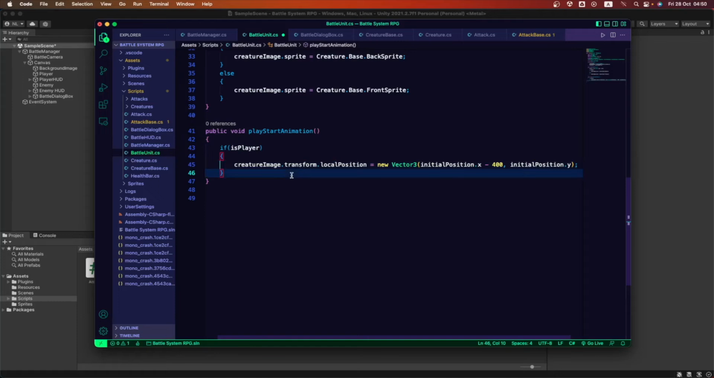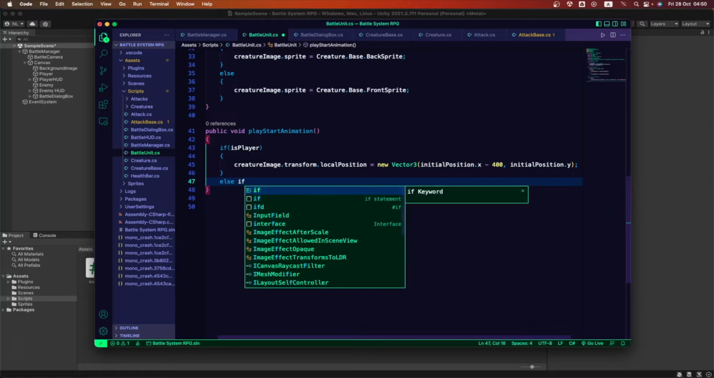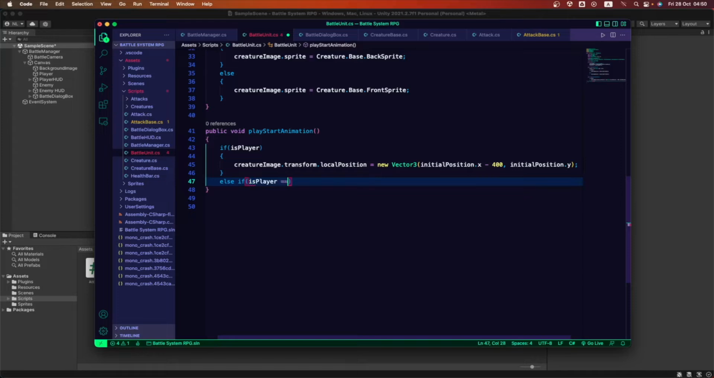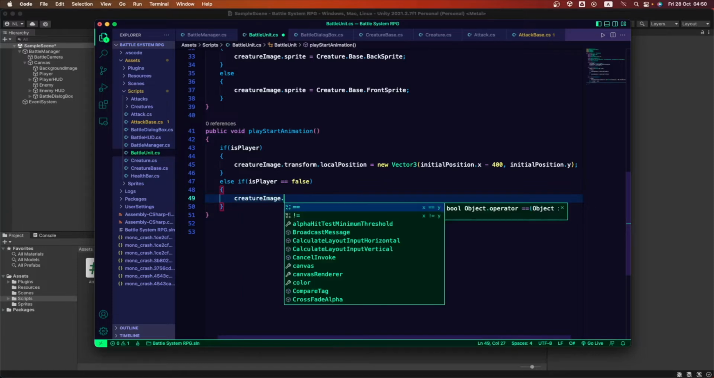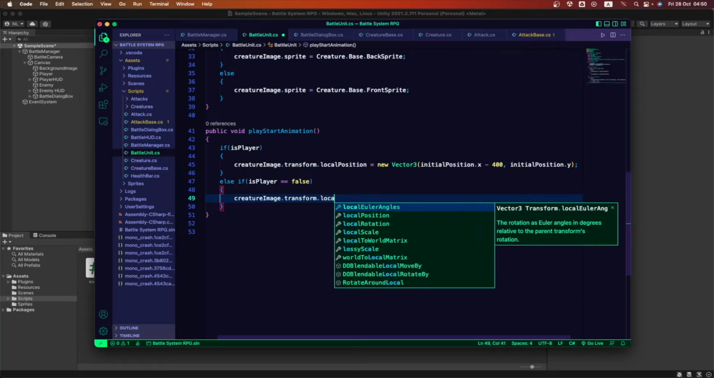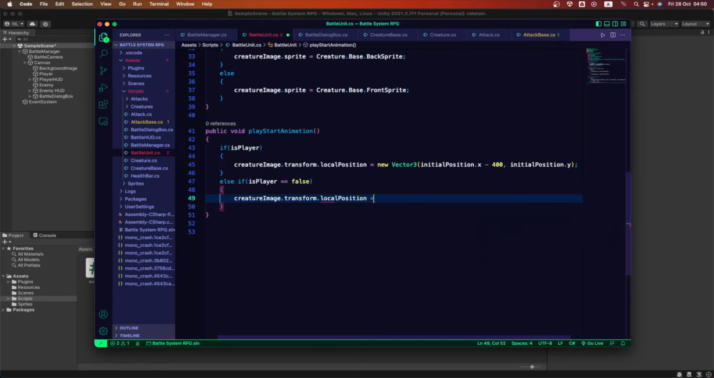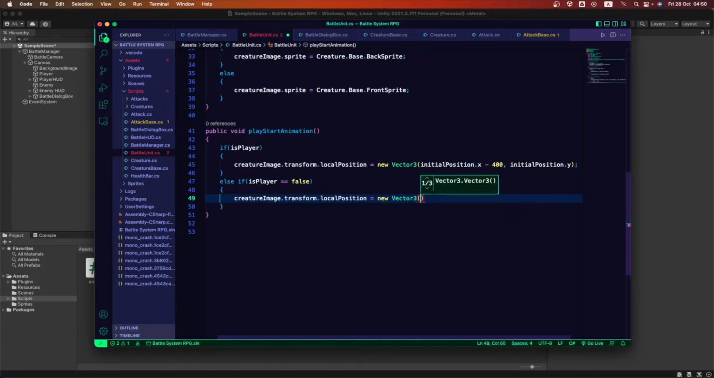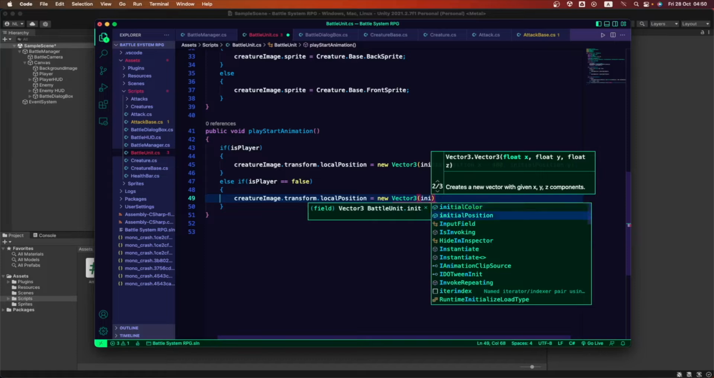So if it's not a player, we gotta add its attributes. Else, if is player is not true, it is false, we want it to be on the other side, outside of the battle screen, okay? So we're gonna go into creature image, transform, local position. We're gonna assign a new position. It's gonna be a Vector3 also, and this is gonna be initial position.